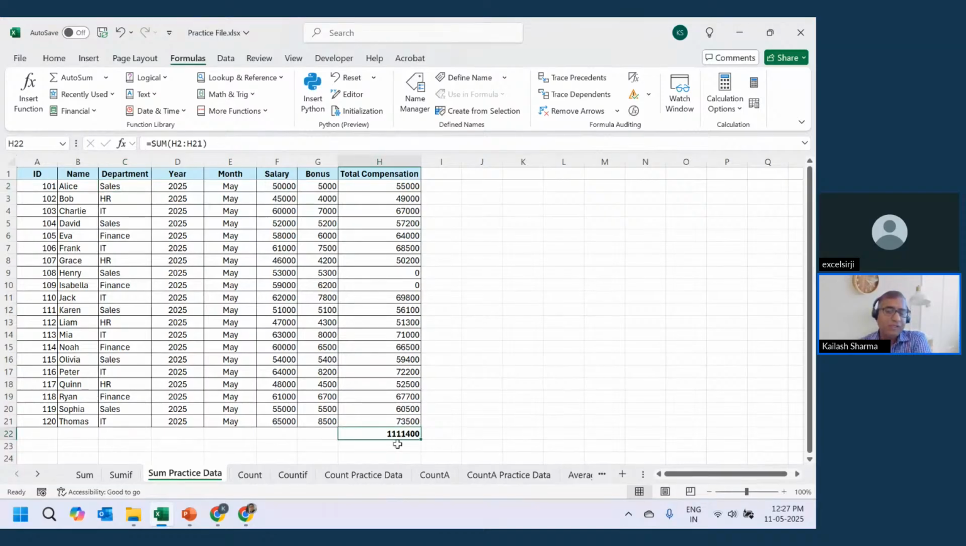So how can this be done? Let's try. I'll delete this formula and let's try to correct this as well. This plus this.